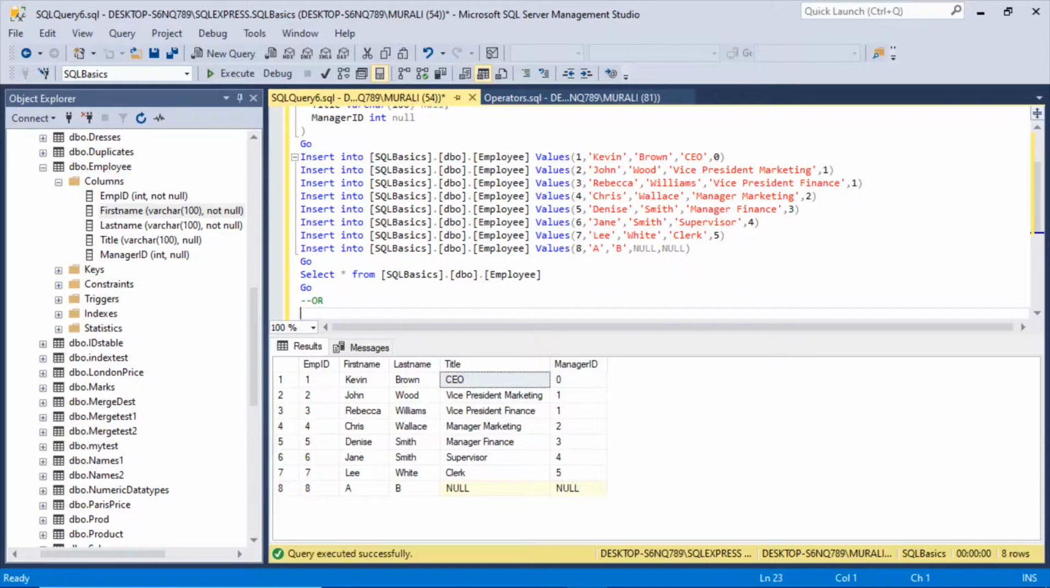OR. So here the condition we'll take is first name should be Chris, or last name should be Williams, or the title is CEO. So if the first name is Chris, we'll get this empid 4 record, or last name is Williams, we'll get empid 3, or title is CEO, that means empid 1. So we should get 1 3 4.